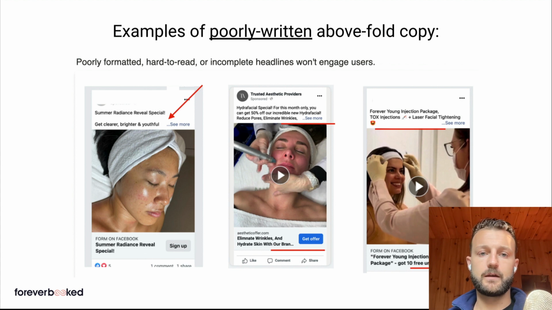So here are some examples of poorly written above fold copy. See this one, there's too much spacing. It's not exactly clear what it is or what the benefits are. This one has a bit more text, but it doesn't contain the price or the savings. This headline on the bottom is cut off, and this one again is cut off, right? So first of all it doesn't look very good, and it also doesn't contain the main things. Honestly, the main thing people want to see is, what is it? What are the benefits? What's the regular cost, and what's the cost if I purchase through this deal, right?